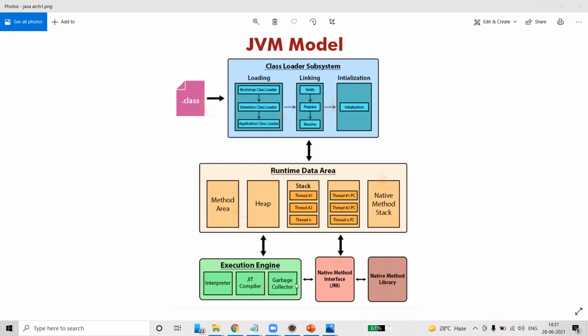Finally, the execution engine. The execution engine basically connects to the runtime data area and also connects to the native method interface and native method library. The execution engine contains three components: interpreter, just-in-time compiler, and garbage collector. Is it clear? Please let me know if you have any questions on Java architecture. This is a very, very important concept.